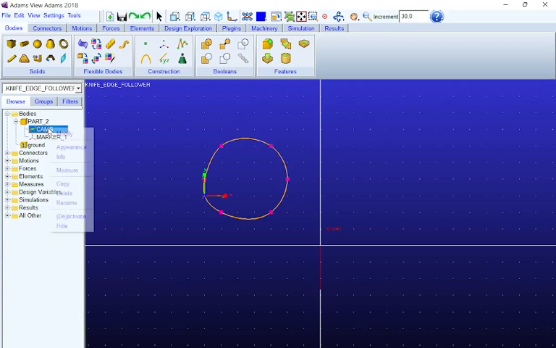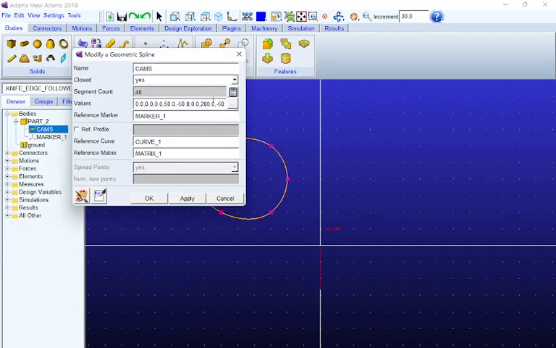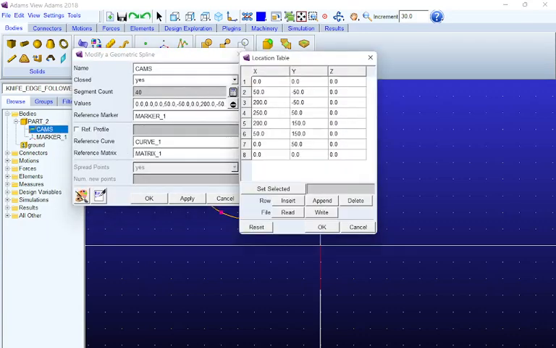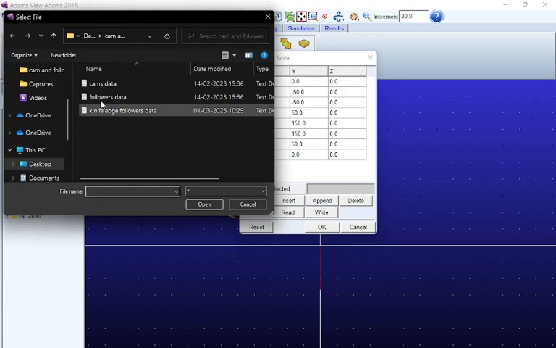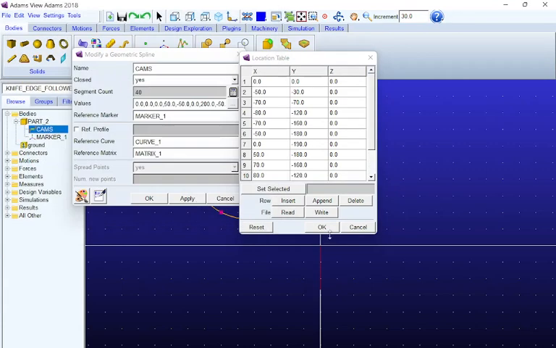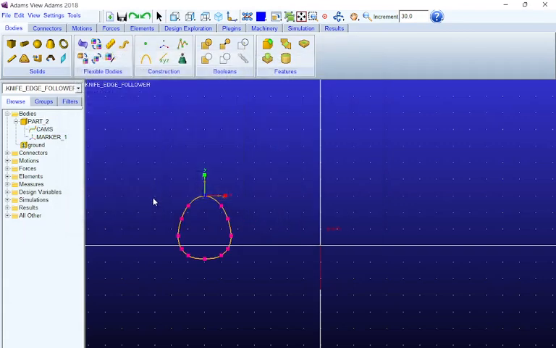Now for this profile, you have to modify this data, because already set data is available, preloaded in the system. I selected that file, go to the read. Here I am going to use the cams data file. Just select the cams data file and click OK, OK, then click OK. Now whatever data points you took, that profile will be generated.